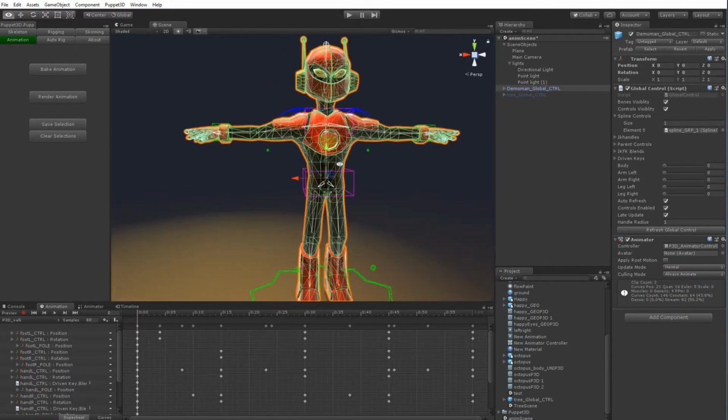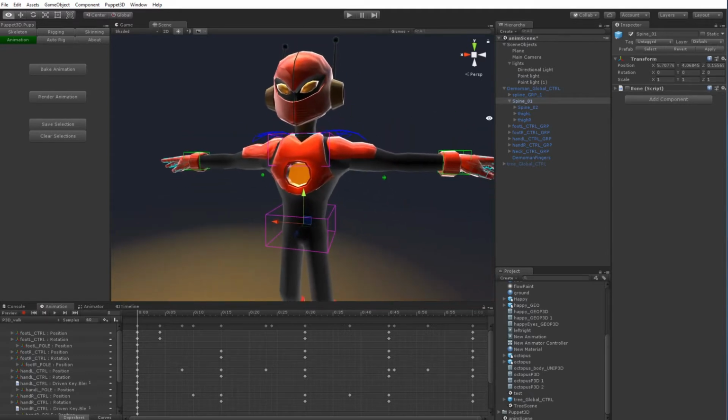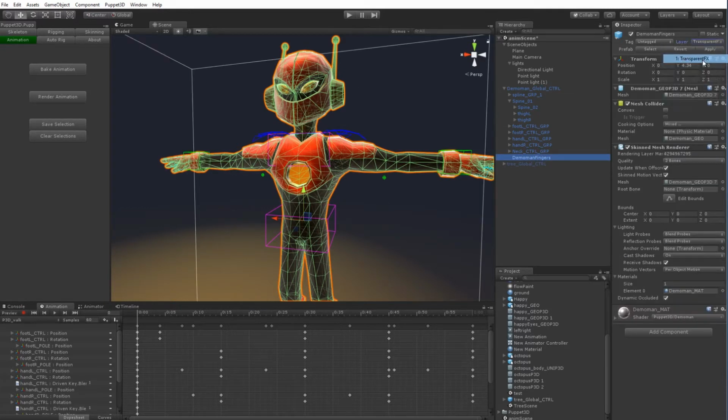Firstly, I don't want to see the bones, so we're going to hide their visibility. Also, it's a good idea to select one of the bones and collapse the script. It just stops it from being accidentally selected. Next, we want to take the character and put it on a locked layer, so that we don't end up selecting it. Here I put in a transparent effects layer and locked it.